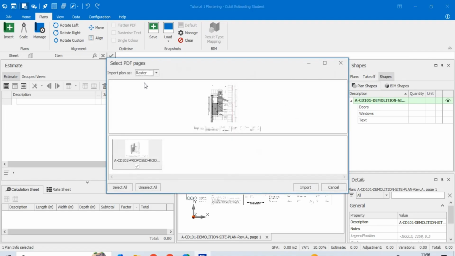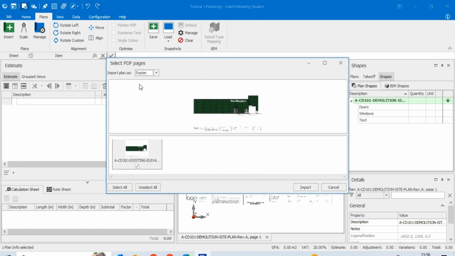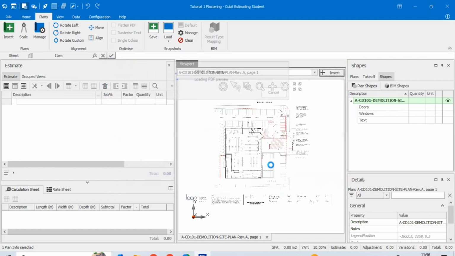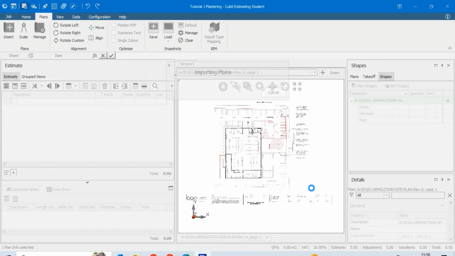So we import all the necessary PDFs that you're going to use in the takeoff. So mostly the architectural plans and the elevations and the sections, as well as the structural plans, especially if you're going to take off some elements like the substructure, concrete.